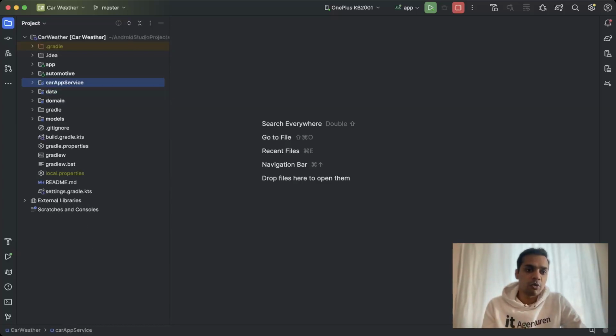The rest of the modules are the data layer and the domain layer of the application project. I have followed a clean code architecture here, so the app can reuse this domain module, and the automotive app can also use this domain module. I have just made it modularized here. So let's begin with the mobile app.